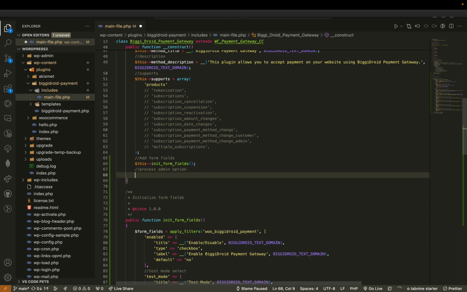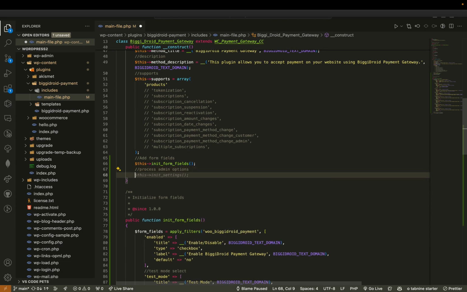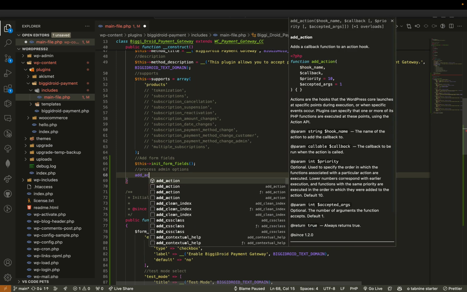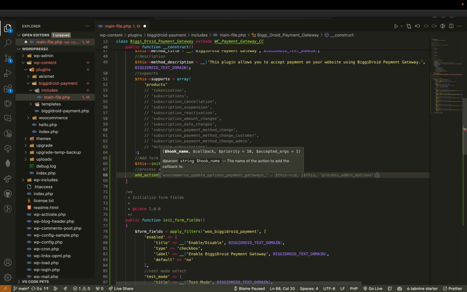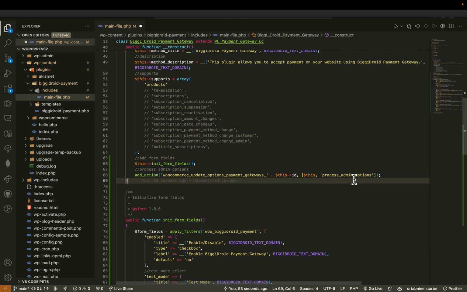options, the plural options. Then we're going to have the add action, and the add action is going to be the WooCommerce update options payment gateway. Then our ID, which is the ID for the option key. Then this process admin options is going to be sent down to WooCommerce. That is, our data will be sent down to WooCommerce to process it using the process admin options.